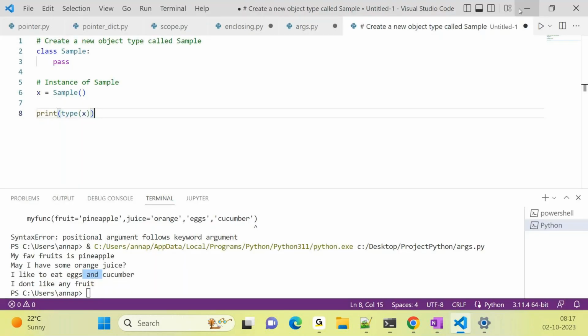Similarly here, class. After class, whatever name you give to the class, the first letter should always be in capital. So here we are creating a new object called Sample. I have shown you pass, right? When I don't want to complete the program, I just want to create a skeleton, I can place pass as a placeholder. Later I might write something here. So here x is equal to Sample. This is the object and I'm creating an instance x from the object.